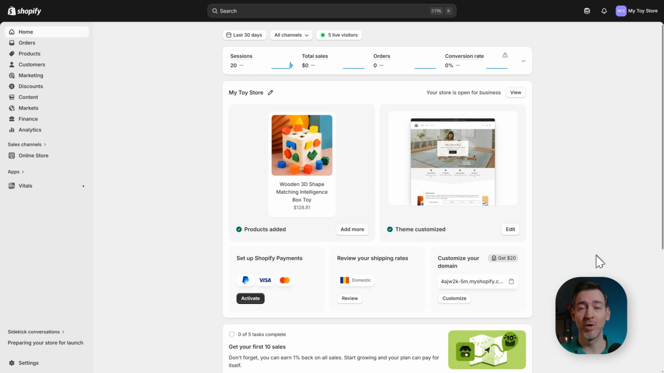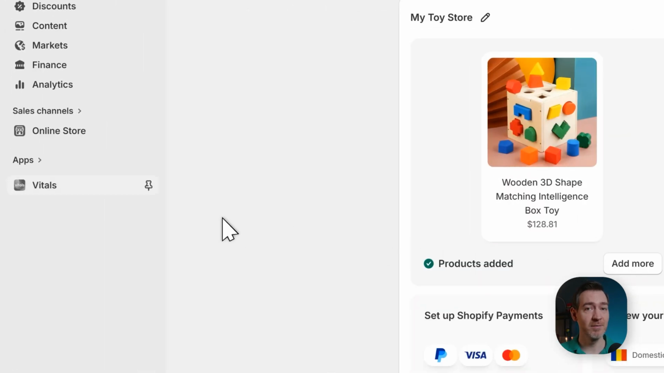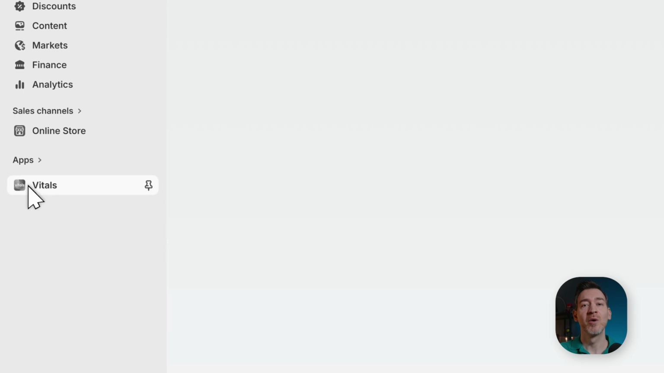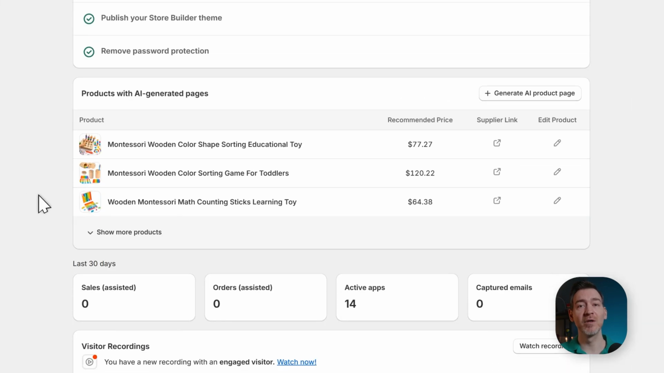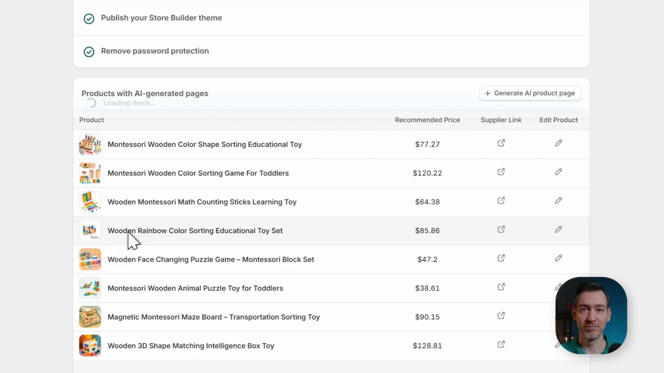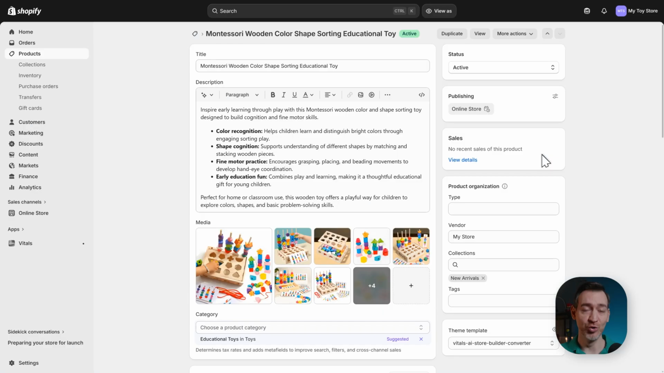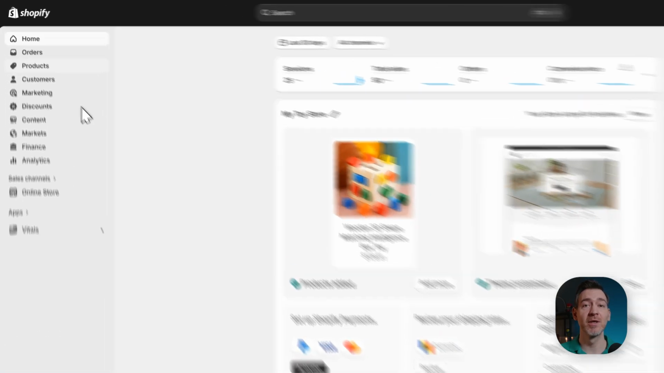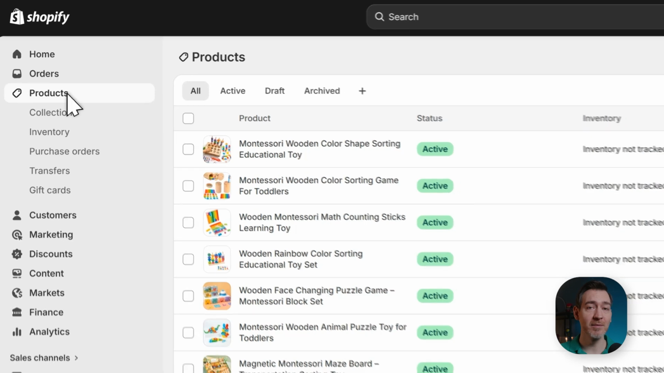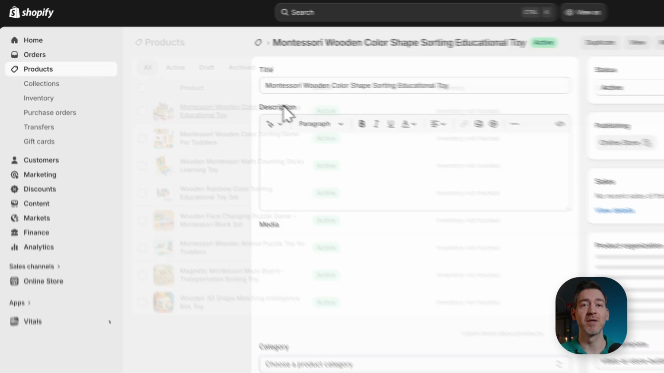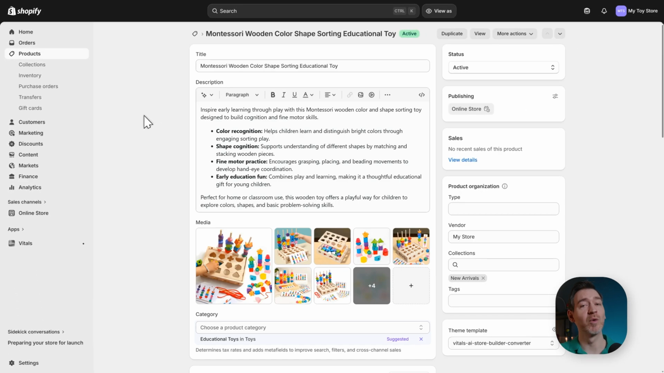So how do you get there? Well, there are two easy ways. The first option, you go to Vitals, then Store Builder Dashboard, where you will see a list of all of the pages generated for you. Just click Edit Product next to the one that you want to change, and boom, you're in. The second option, you go straight to Shopify Admin, click Products, and pick the product you want to edit. Either way works, you end up in the exact same place.